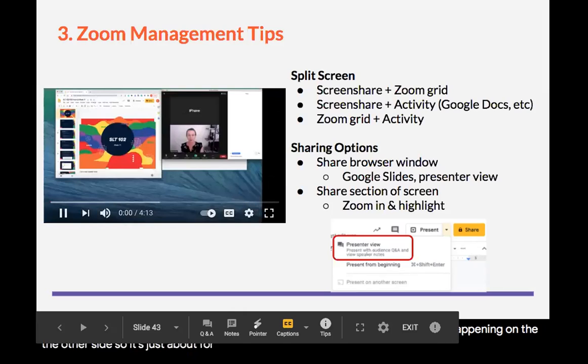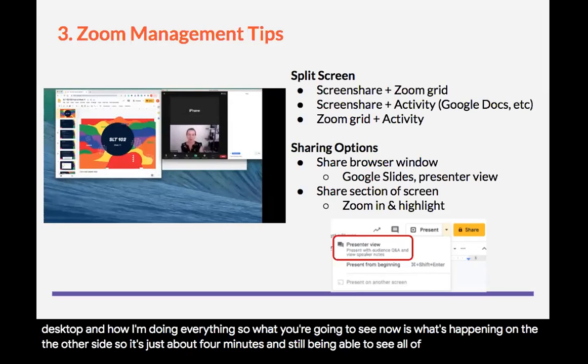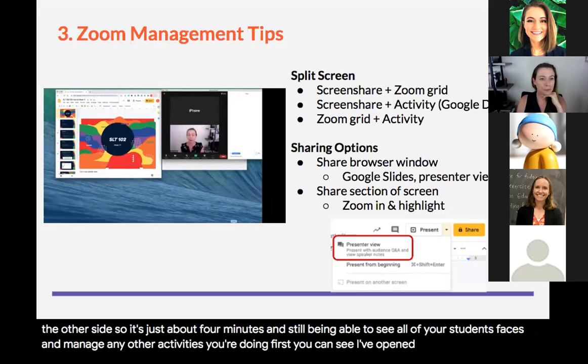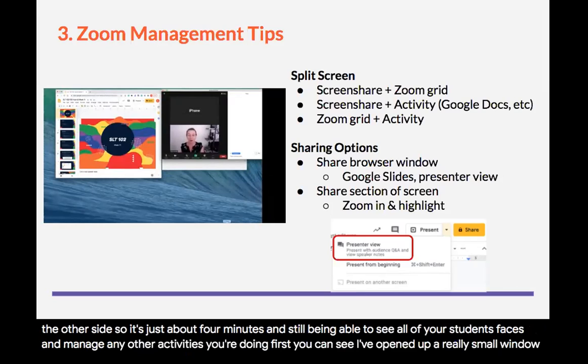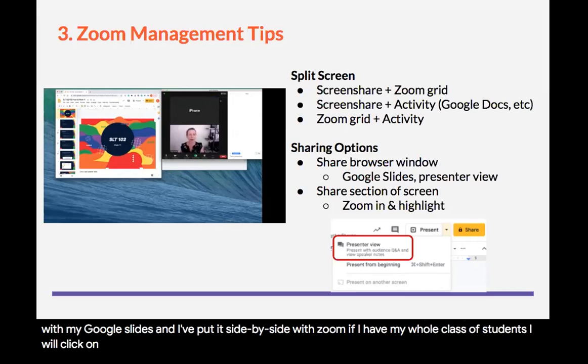Oh, 4 minutes. I'm going to share some tricks for presenting in Zoom and still being able to see all of your students' faces and manage any other activities you're doing. First, you can see I've opened up a really small window with my Google Slides, and I've put it side by side with Zoom. If I have my whole class of students, I will click on Gallery View, and then I can see all 22 of my students if I expand this window just a little bit.